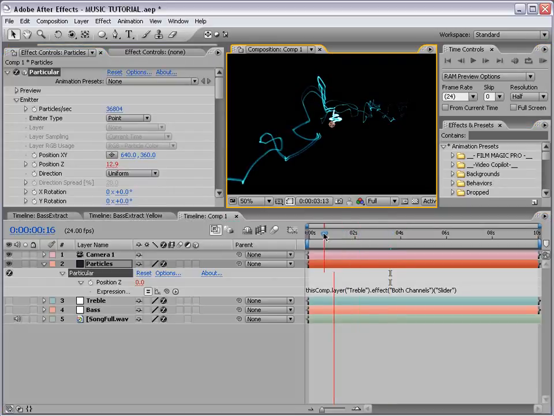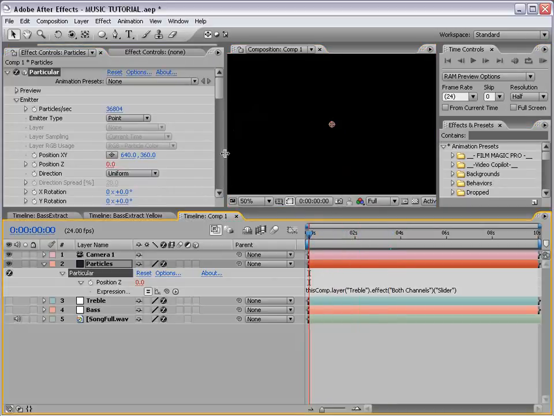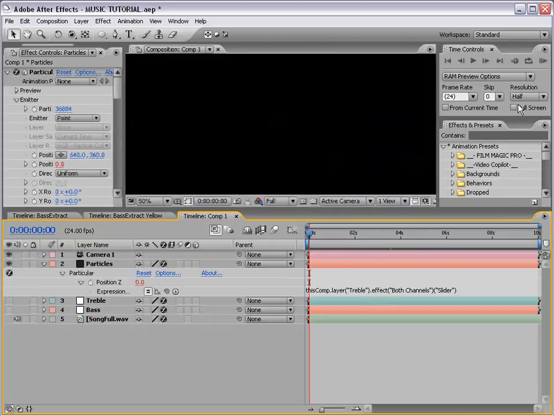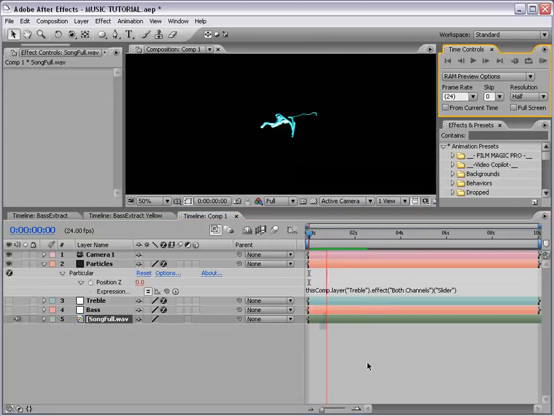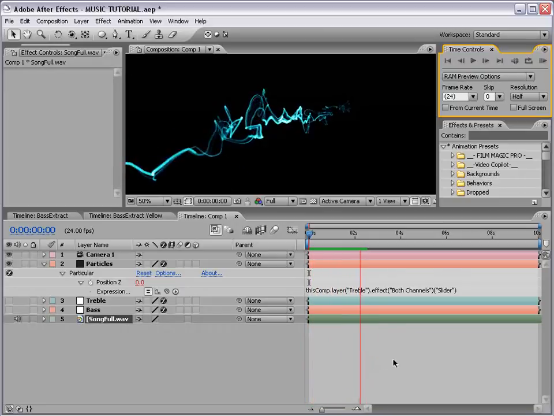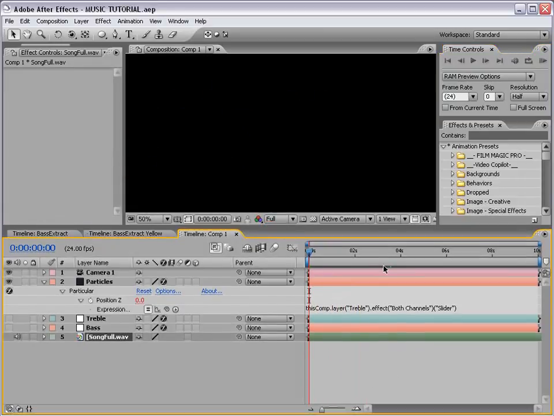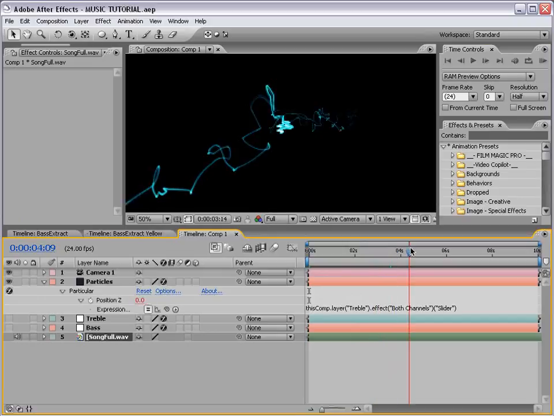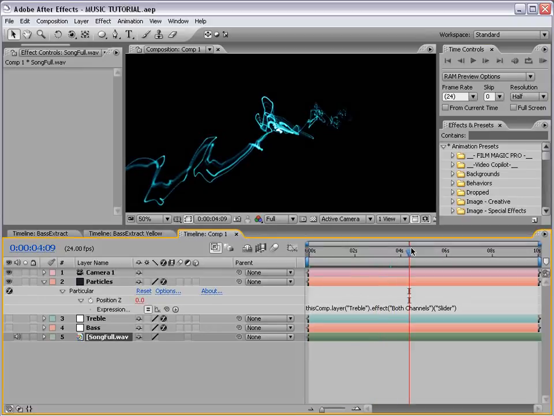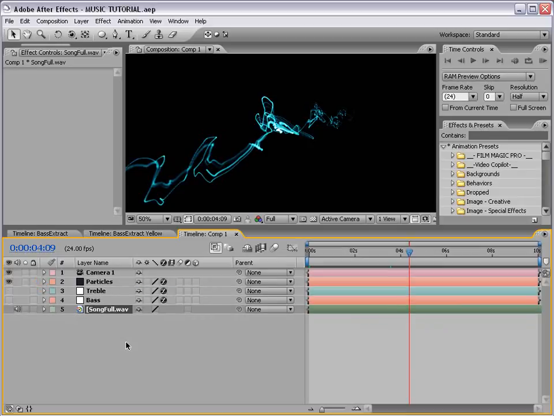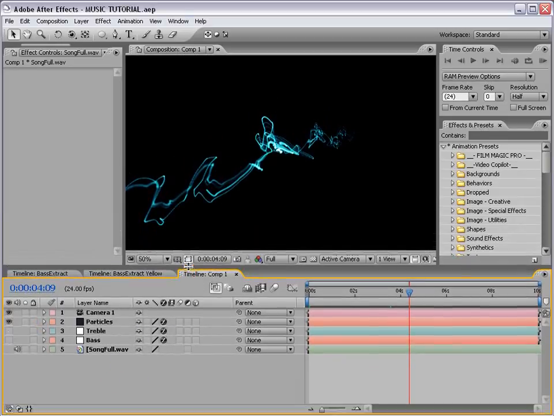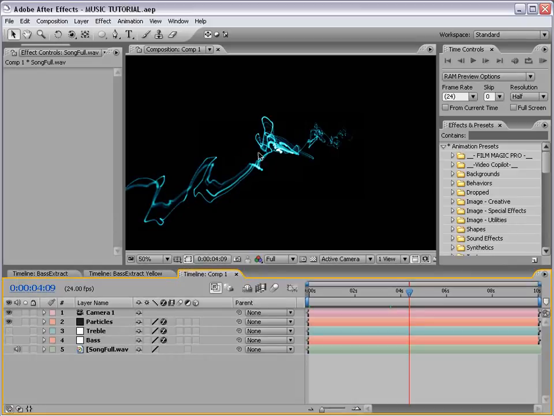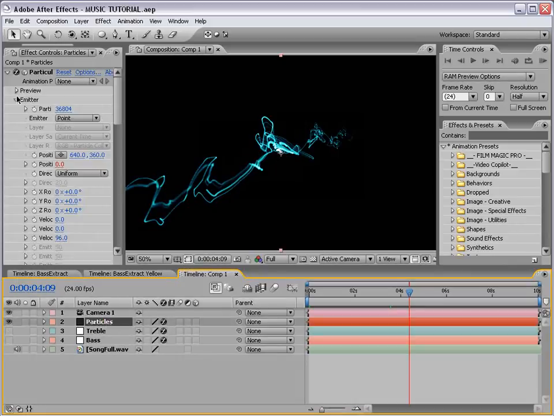And let's just take a look at what this is creating for us. So I'm just going to RAM preview. Okay, so you get the basic idea. It's pushing the particles, and the particles are inheriting the velocity from the music. So a little different way of creating an animation. Now, we're going to do one more thing, and we're going to duplicate the particles that we've created.